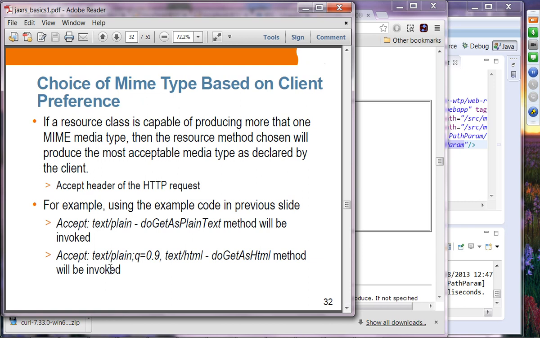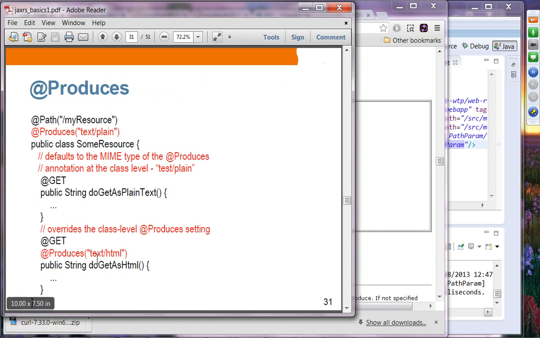Now, the client can specify multiple options, even with some weight. In this case, what it means is this: I can take both plain and HTML, but I have a preference for this one because I have a weight of 0.9 on the other. So I want 90% preference for this, but for this one I want 100% preference. If there is a method that can handle generation of the HTML format, then that method will be used. Otherwise, it will use a method that can handle generation of plain. In our case, since we do have the doGet as HTML method, which can handle producing HTML, this method will be used.